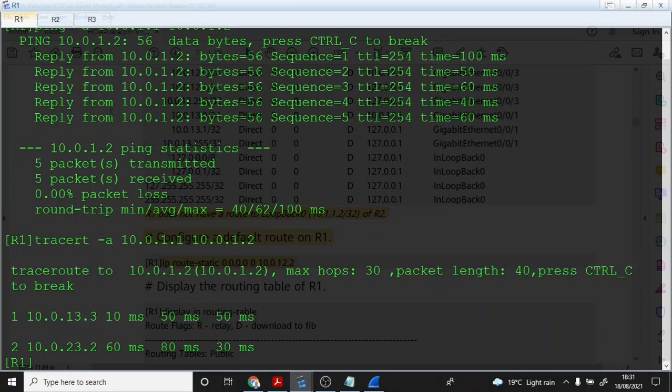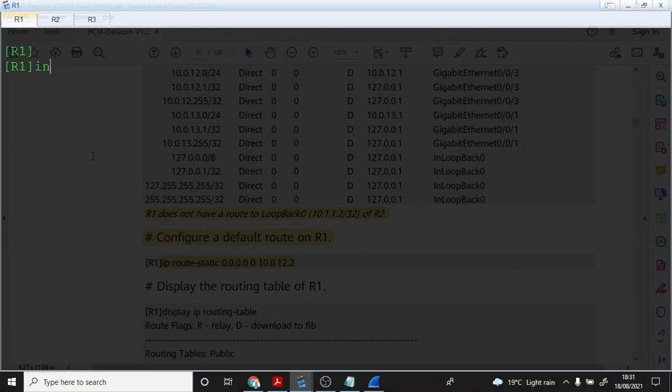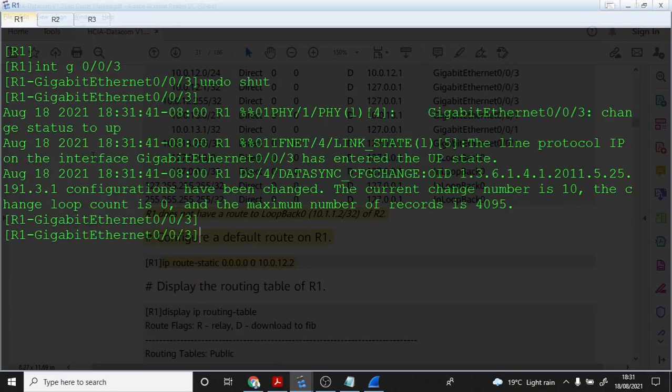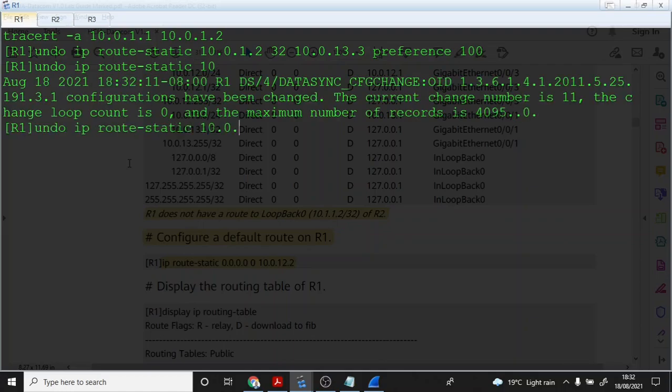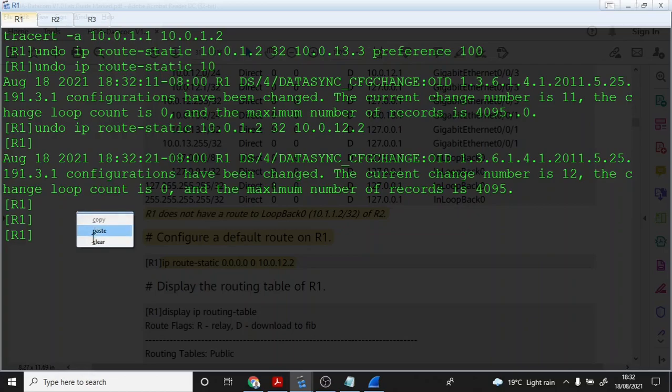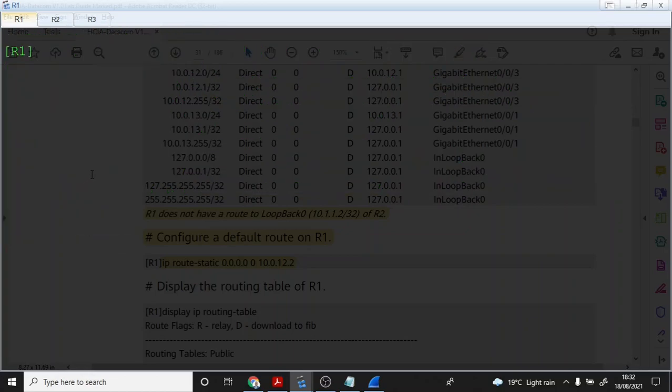So let's do that. On R1, we first of all go to interface G0/0/3. We undo shutdown. So now it's up. We quit. Then we can undo this command. So undo, like that. Then we can also undo ip route-static 10.0.1.2 32 10.0.12.2. So we also had that one. So we have deleted the static routes that we had configured to the LoopBack of R2.